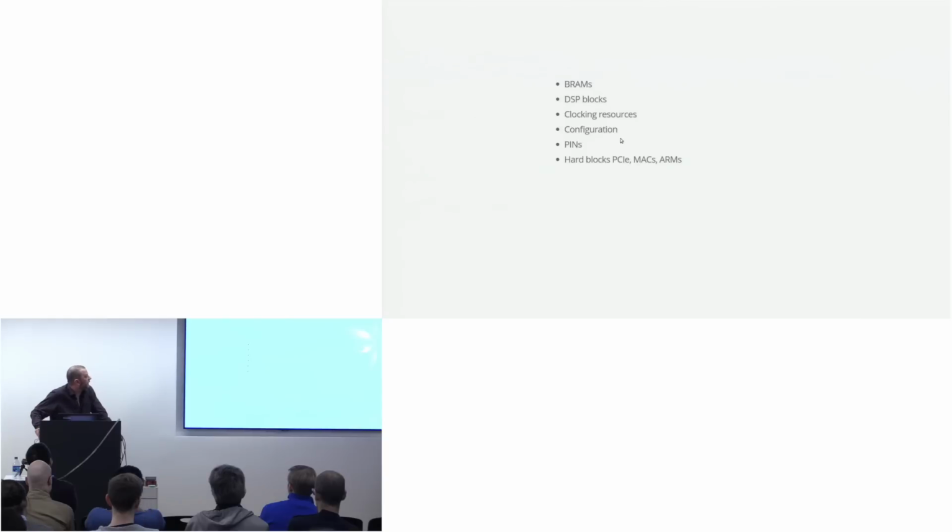Another resource is DSP blocks. They're basically multipliers made out of actual silicon rather than the fabric. These days they're a lot more complicated than that. They've got pre and post adders and subtractors and so on for various specific applications. And they're also set up to implement floating point adders and multipliers efficiently.